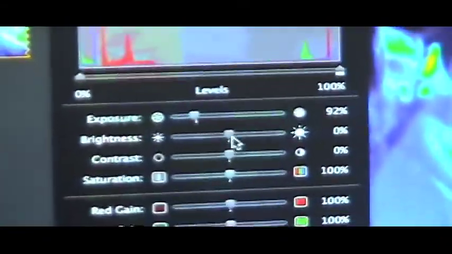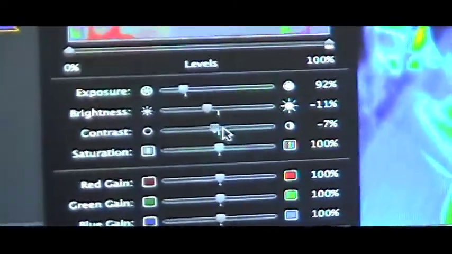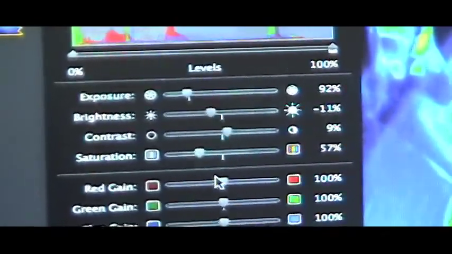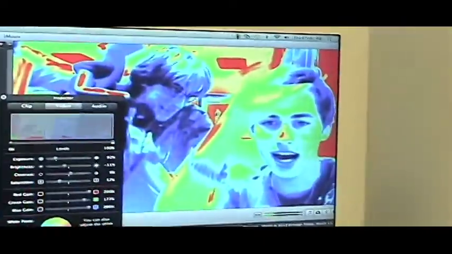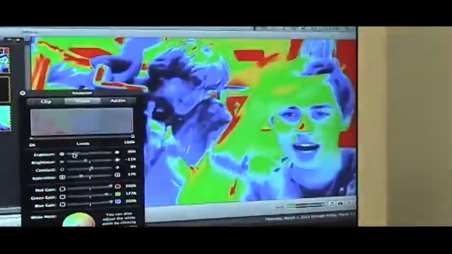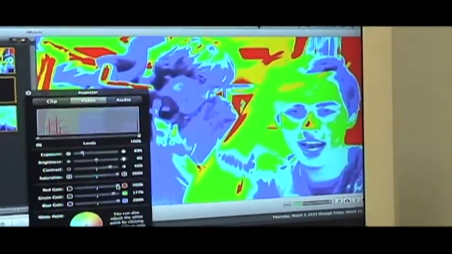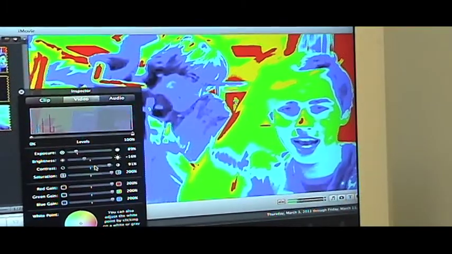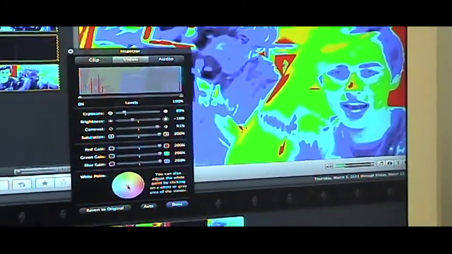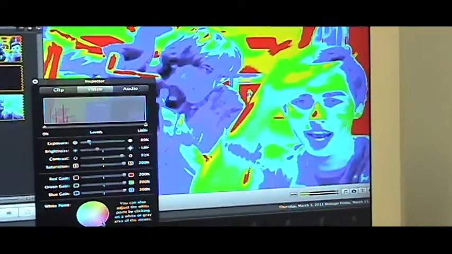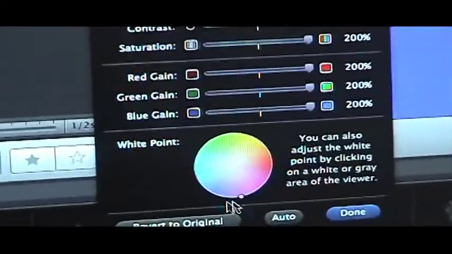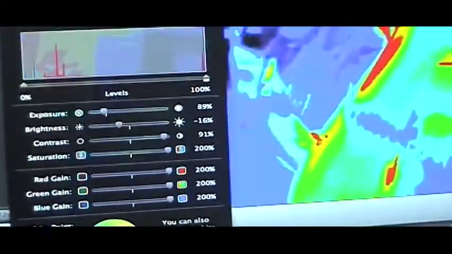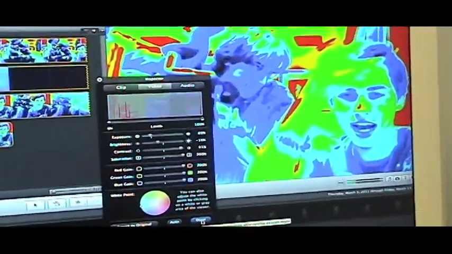click video. And here you can do color correction with your exposure, with your contrast, your brightness, saturation, and you can add in red gains, you can take out or add in green gains, you can take in or add out blue gains. And then you can also adjust your white points. From there you just select done and it will convert your clip to that.